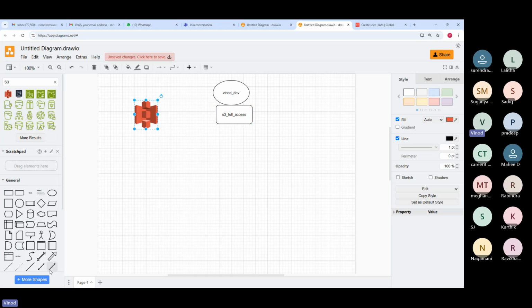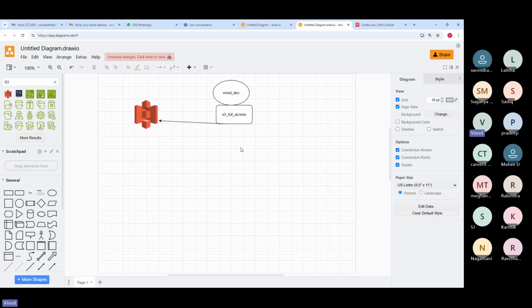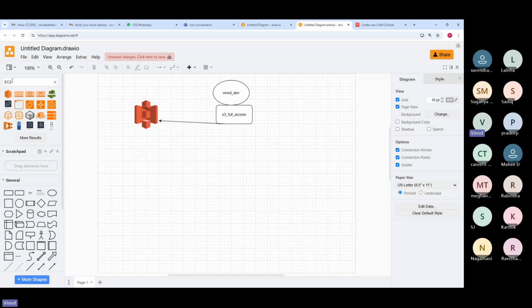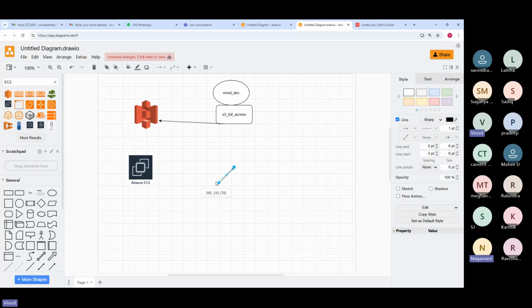If he has this permission, he can access S3 here. Let's say this user wants to access another service of AWS. There is another service called EC2. By the way, does anyone know what EC2 is in AWS? Elastic Compute. Yeah, Elastic Compute. It's a virtual server in AWS.